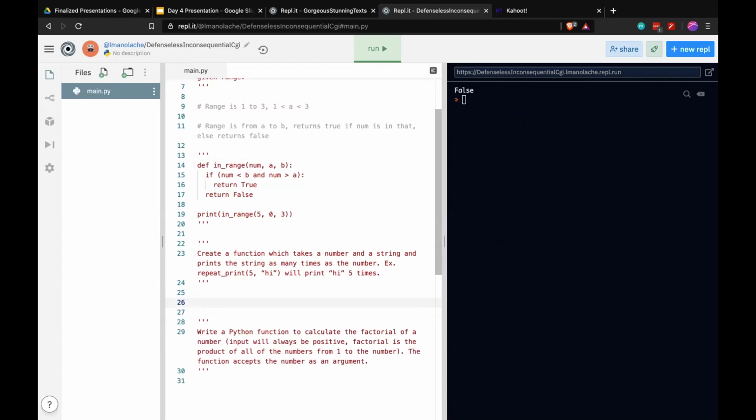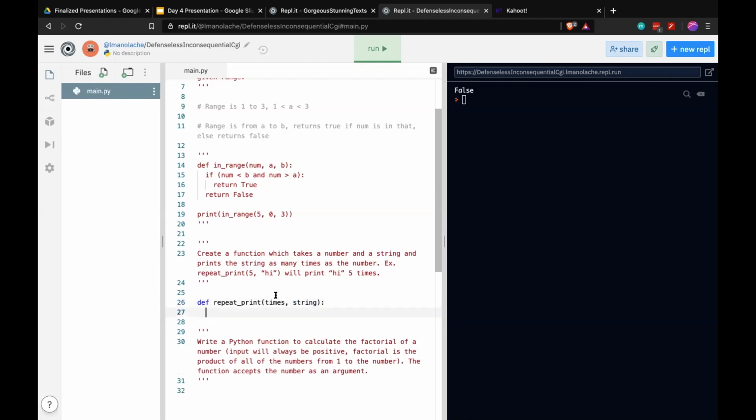The next problem is create a function which takes a number and a string and prints the string as many times as the number. For example, repeat print 5, hi will print hi 5 times. All right, so let's do this. Define repeat print 5, A, B. You could also give these better names, for example, times and string. This would be a lot better because people can actually see what they're putting in.